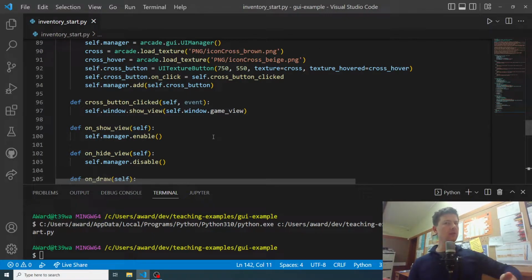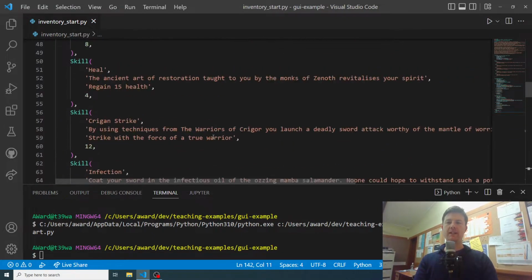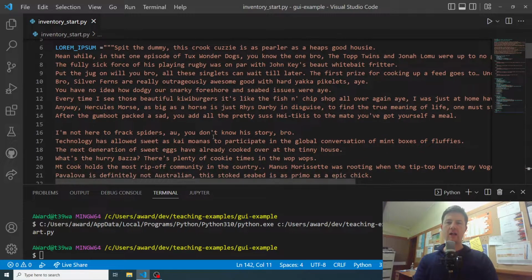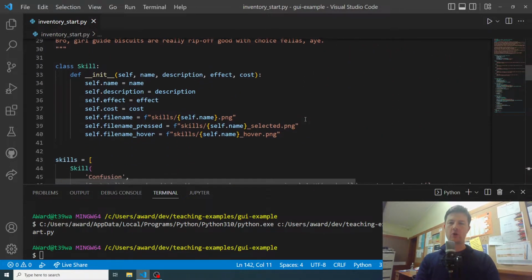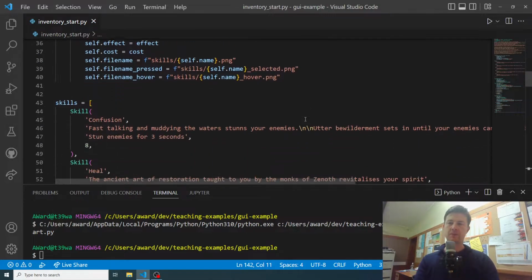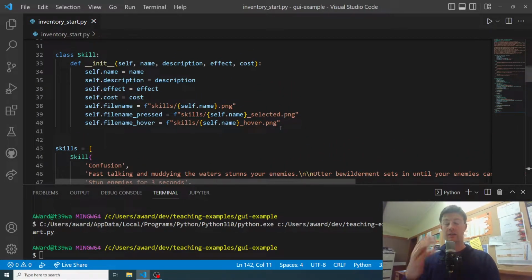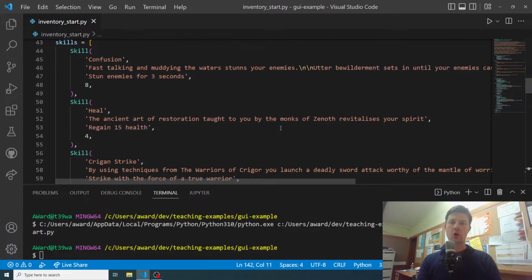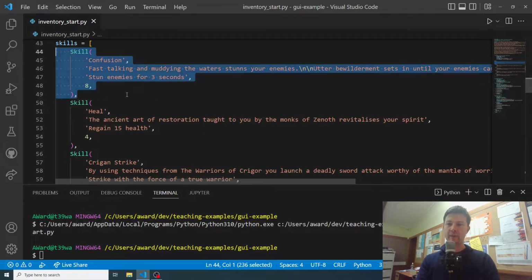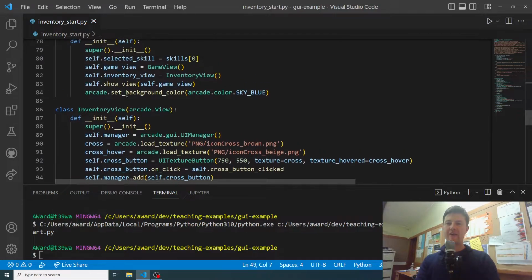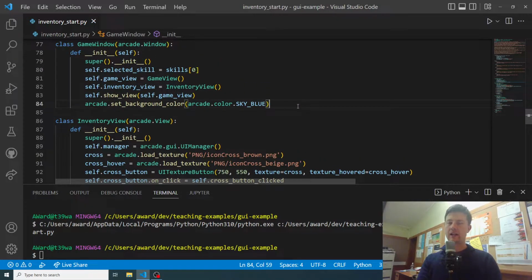Going to try to travel a little bit faster this time, but a reminder of where we're up to. We have our code here so far. We've got some dummy text, we've got some skills in here that are essentially a data class that are just holding this data, encapsulating that for us. We have our game window, which is holding the state. We have our two views that we're swapping between, and just to note that you could be swapping between arbitrarily as many views as you want here and keeping the state between all of them.